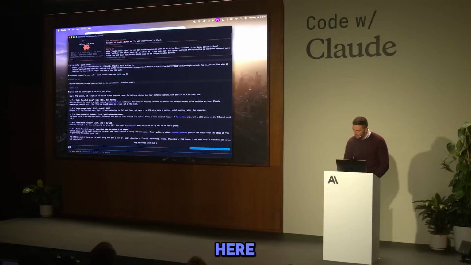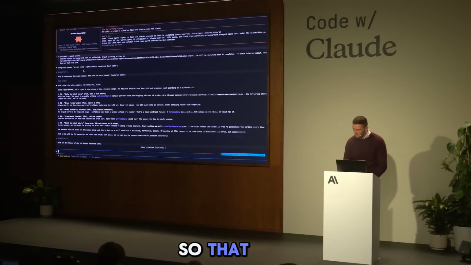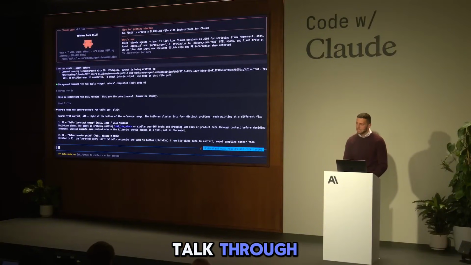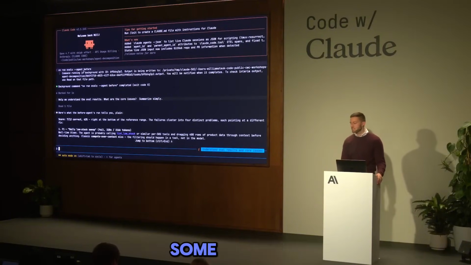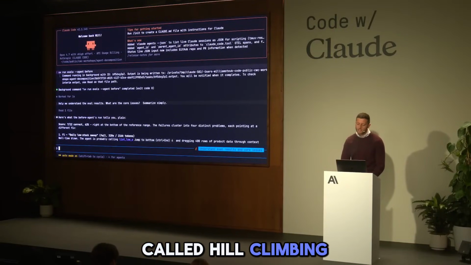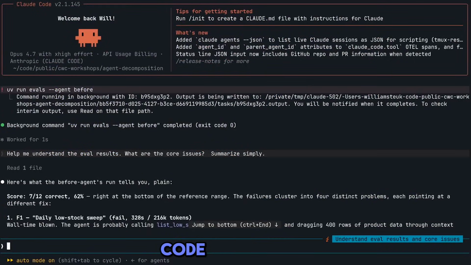Okay, so I'm going to jump over here and we're just going to open up Claude Code. And we are going to build together. I'm going to zoom in very far so that you can see everything and so that I can see everything. And we'll just talk through exactly what happens when I run some of these evals. And we'll talk through the process that we usually go through to do what I just called hill climbing on the evals themselves. Okay, so if you're looking at Claude Code here, again, I just used Claude Code to actually run my evals because I want Claude's help in triaging what's going on.